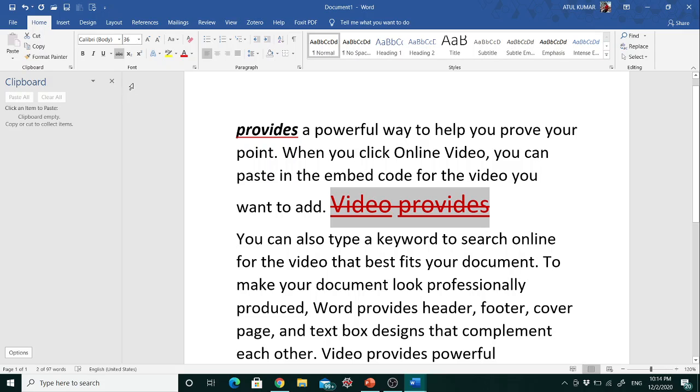Next option is superscript and subscript. So this one is a subscript. When you type a very small letter just below the line of text, that is subscript, and superscript is basically typing the letters just above the line of text. So when you want the letters above this letter, then it is called superscript. And when you want the letter just below this word, then this is called subscript.